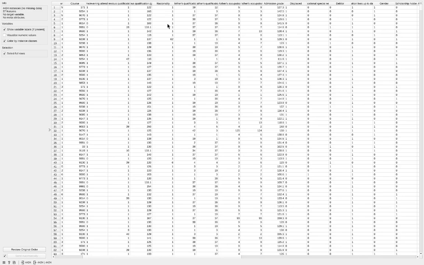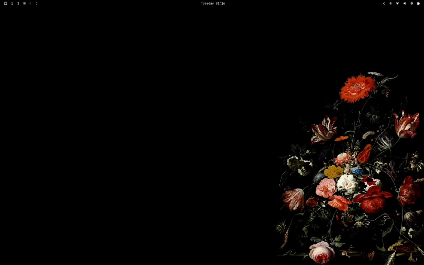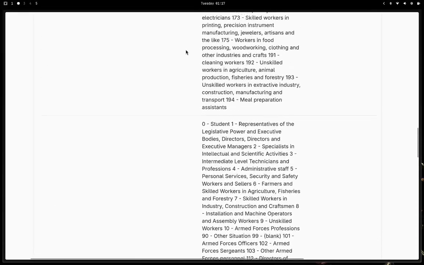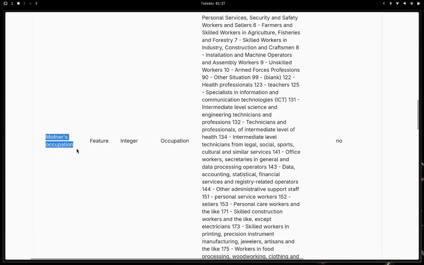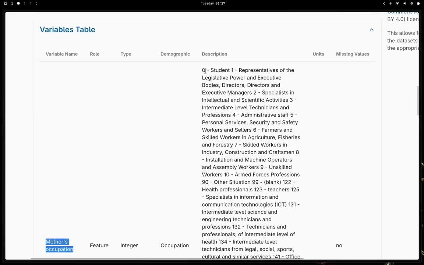So the first task I did for this data set was to replace all of these numerical values with their qualitative equivalents, what categories they actually are. And from the data source right here, you can see the encoding. So for example, for this feature right here, mother's occupation, if you see a value 0, that corresponds to the category 1. If you see a value 1, that corresponds to the category representatives of etc., etc., etc.